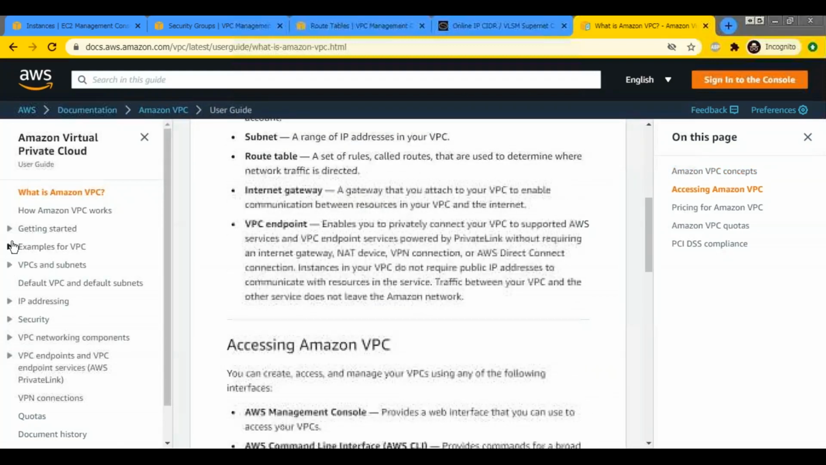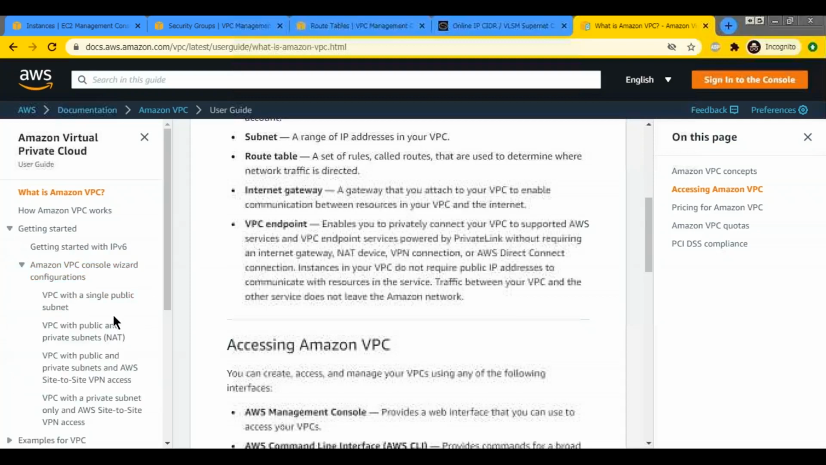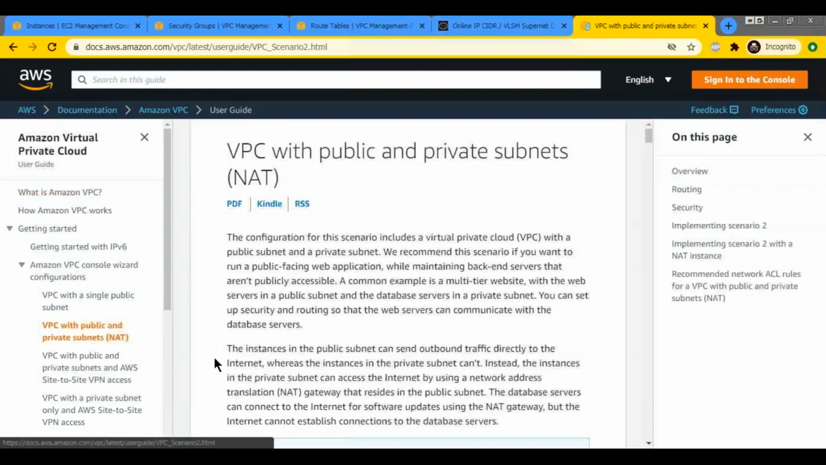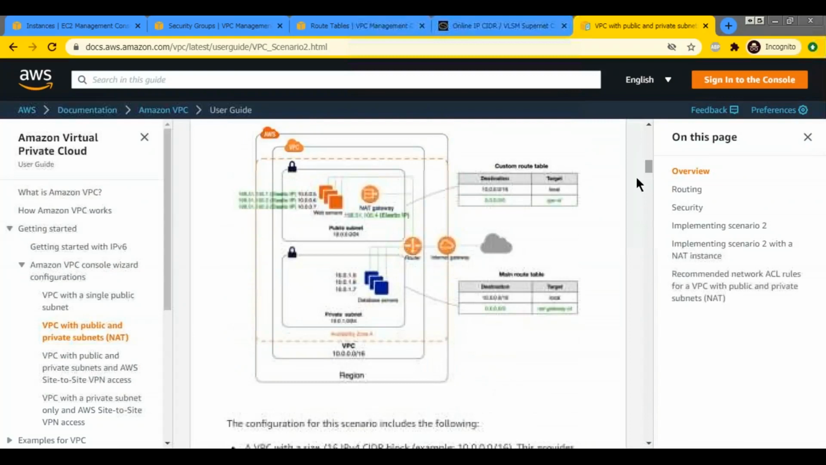You can go through these couple of things. What is VPC? What is subnet? You can go to the getting started section. Here you have a VPC with a public and private subnet. This is what we are doing. You can keep this diagram. You can just try to create the VPC, create the subnets, and update the route tables. You don't have to launch instances. Just at least so much you can check.